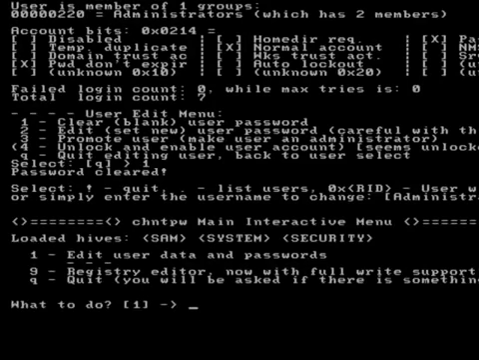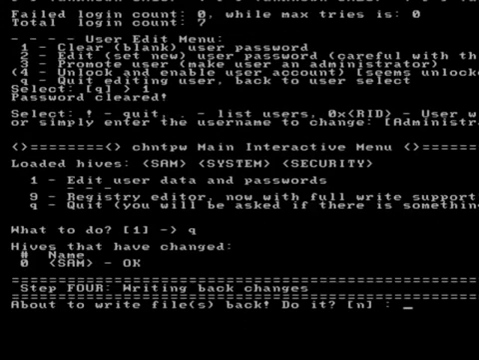Now you kind of got to work your way back out of the program. You can see that the loaded hives are SAM, system, and security. You can either edit user data, go into the registry editor just like earlier, or you can quit. We're going to type Q to quit. Now it seems that the SAM has changed and it's okay.